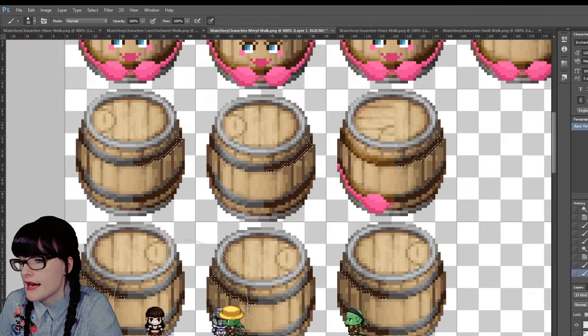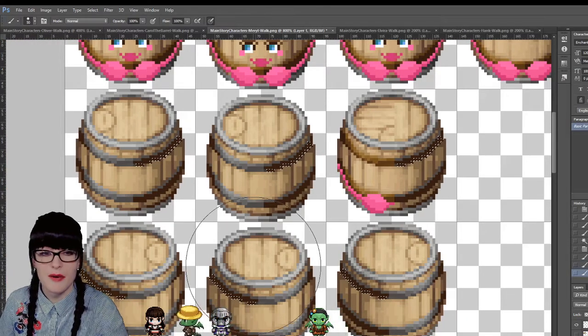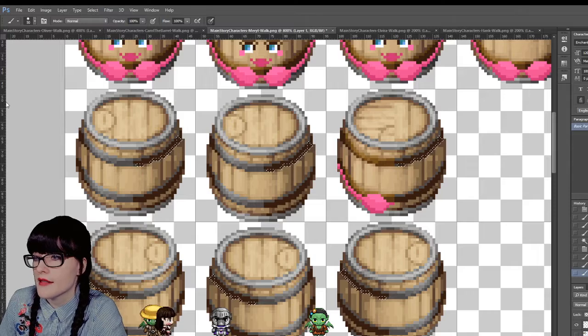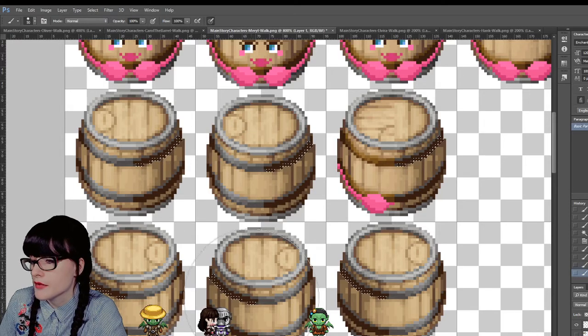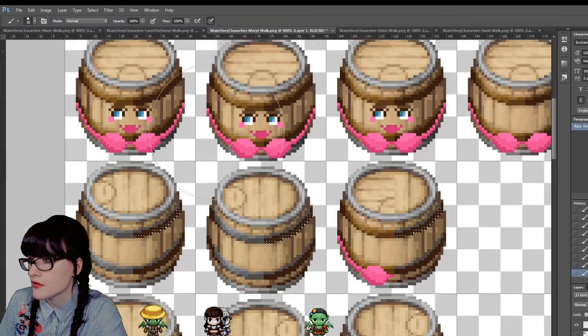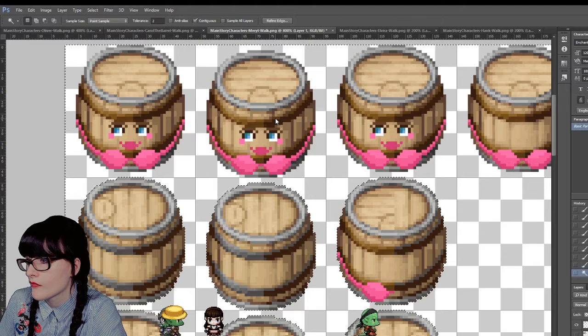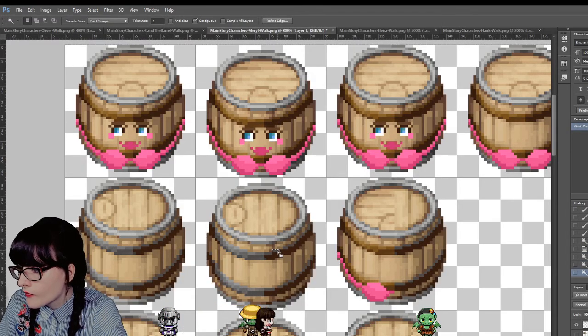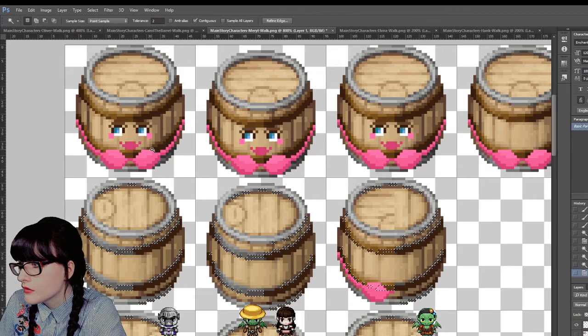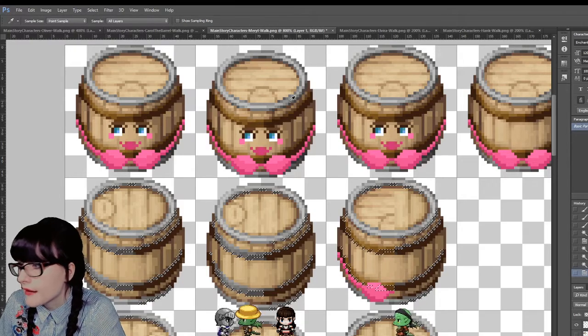Doing character assets and stuff, especially when you're doing the custom ones like these guys, can be a time-consuming job. So it's always a useful thing to get out of the way. Similar. Oh no, well we don't want to add that part of the barrel. I have to be careful here.